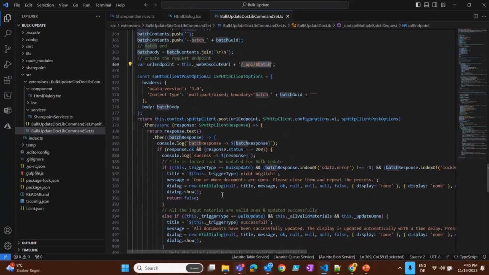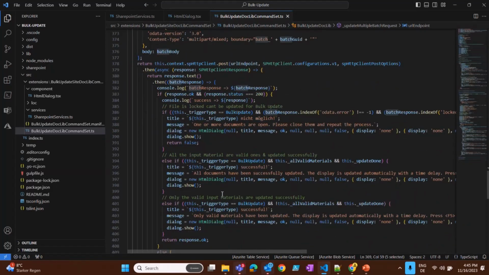Also, I've tested one of the scenarios where the file is locked out, because if the file is locked out, it won't update the metadata. So we do inform the users that the files are locked out, can't be done. So that scenario is also covered.